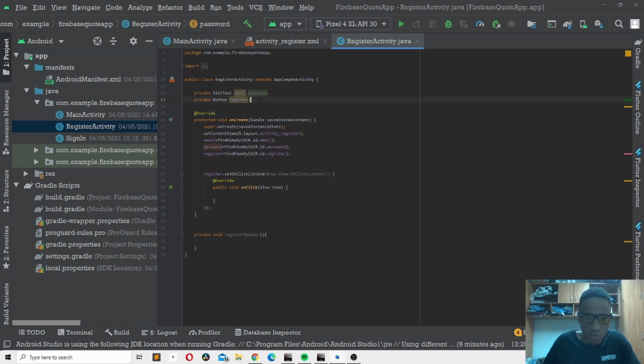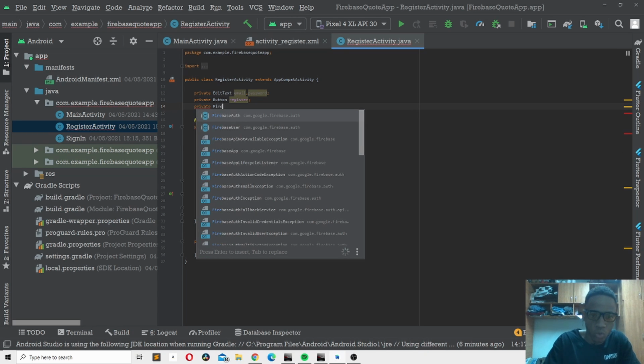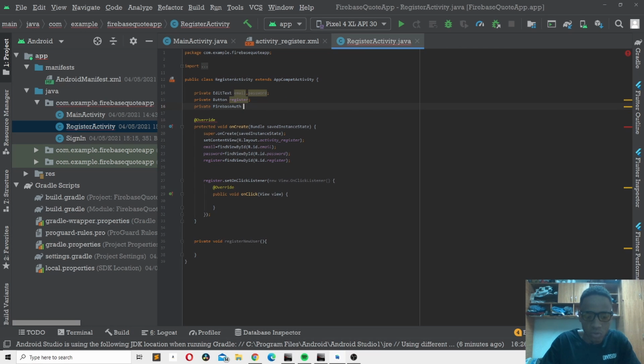So now we are going to initialize Firebase authentication. We are just going to call private FirebaseAuth mAuth. The reason why I'm using private is that we only want these to be accessed in this class only. We don't want other classes to be able to access this. So this is sort of like encapsulation if you are familiar with object-oriented programming. But if you are not, don't worry, just type along with me as I'm coding this.